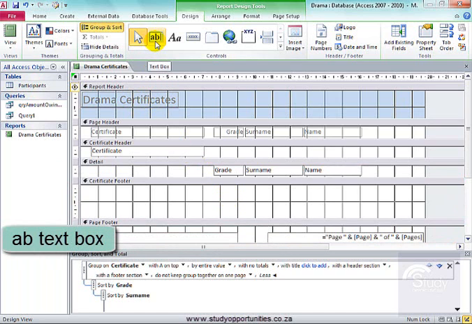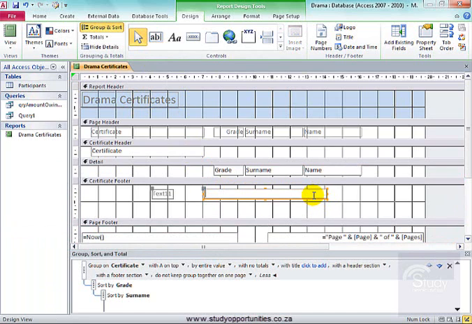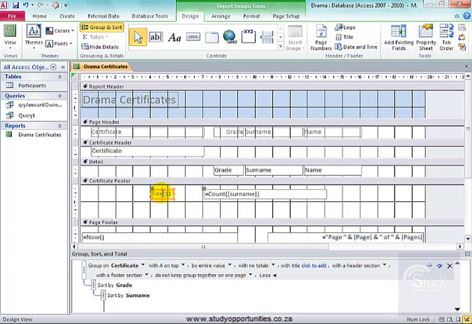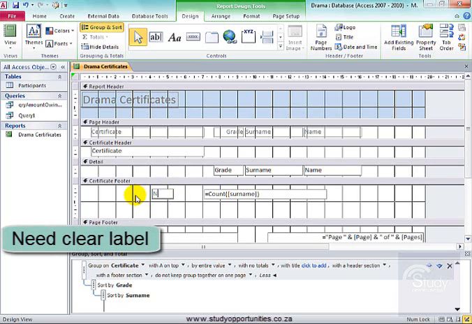I'm going to add a text box. In this text box, I'm going to say equals count. And I want to count how many there are. So it's round bracket, square bracket. And for a count, I can actually use any of the fields here, surname or grade or name. Count, open, square, square, open. And over here in the text box, I'm going to put number of learners.